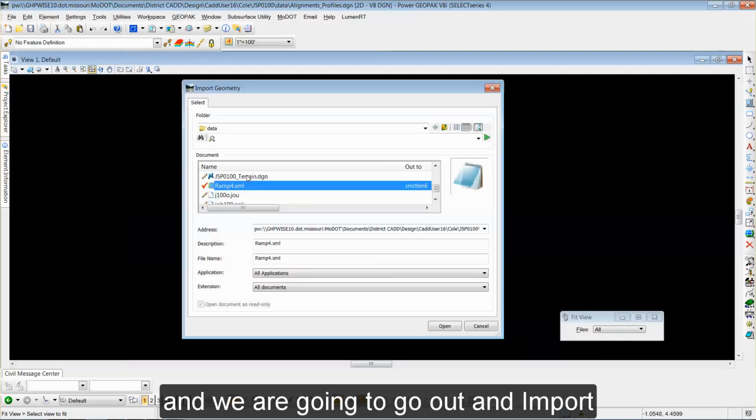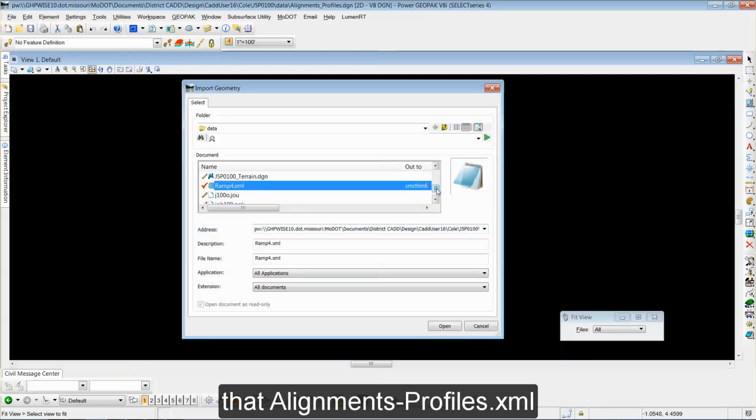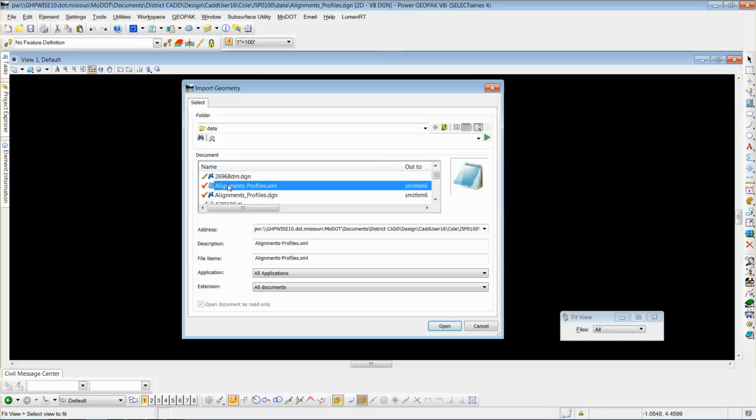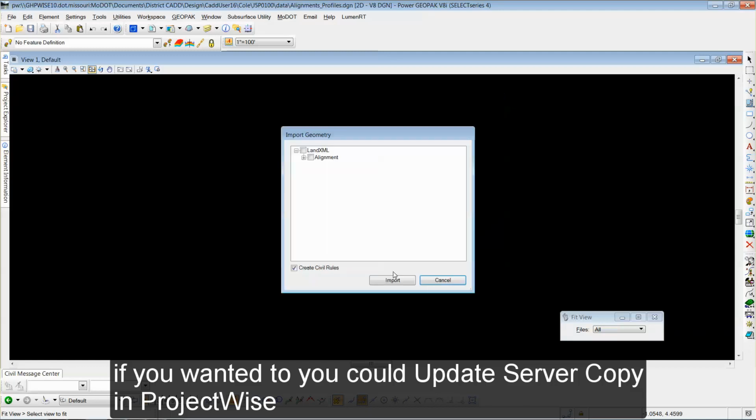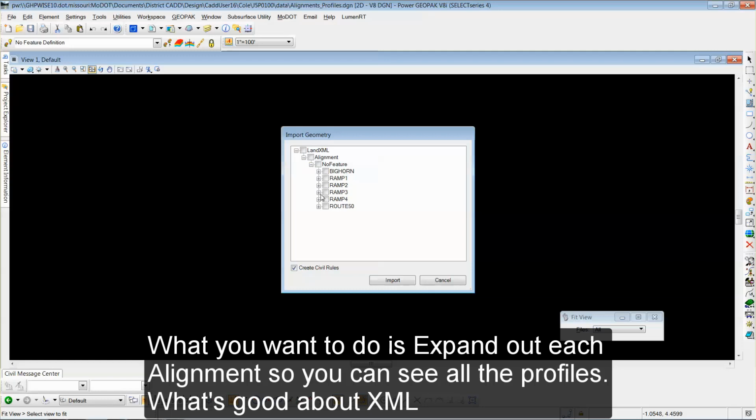And we're going to fit the view and see that there's nothing in here. And then under tasks, we're going to go back to that general geometry and click on import geometry. We're going to look for that alignments-profiles.xml that we created. If you wanted to, you could update the server copy in ProjectWise before you did that. I know these are okay.